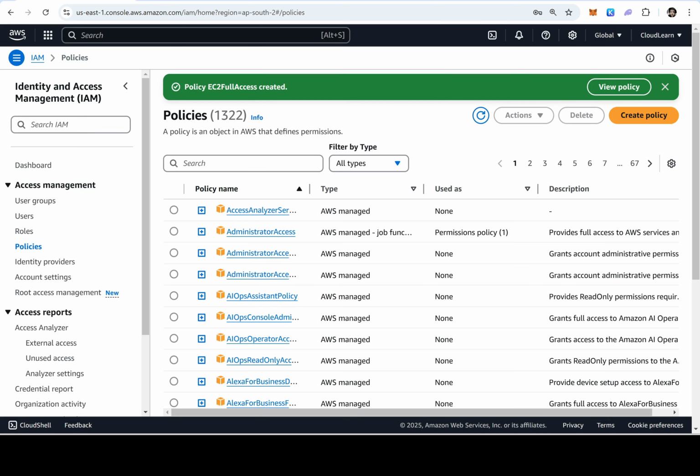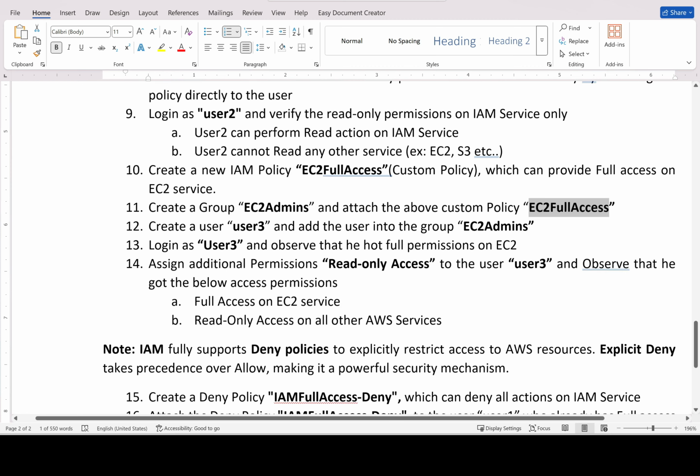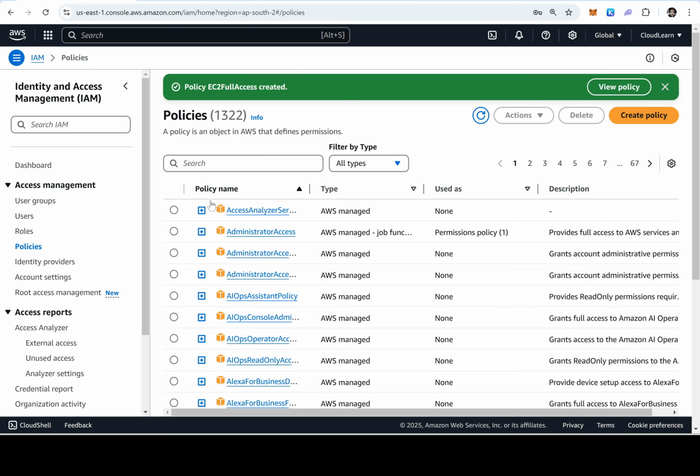Now it's time to test whether the policy we created is working as expected. For that, let us create a group, because we haven't yet tested providing permissions to users with the help of groups, right? Let us create a group and attach the newly created custom policy to the group, so that whoever is a part of that group will get full access on the EC2 service. That is what we are going to test.